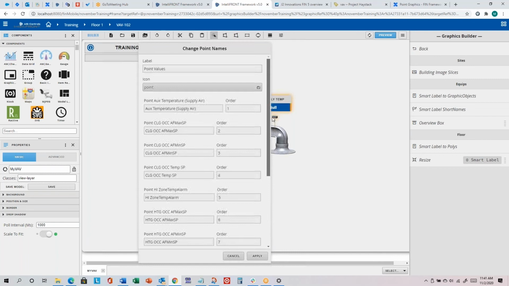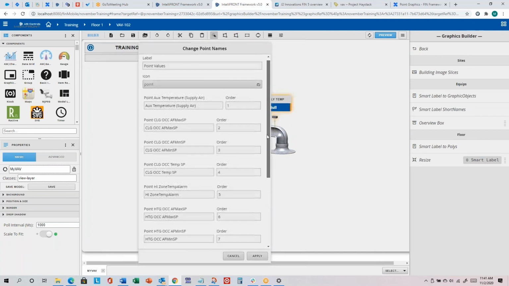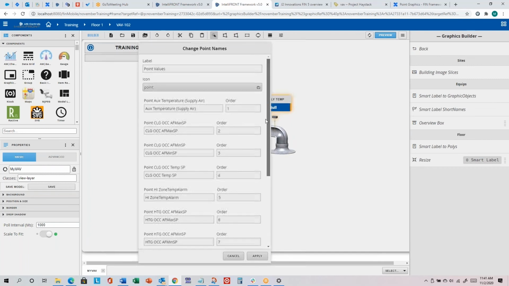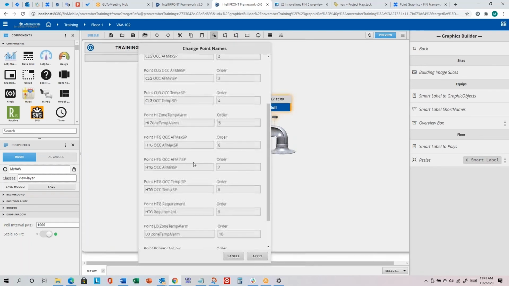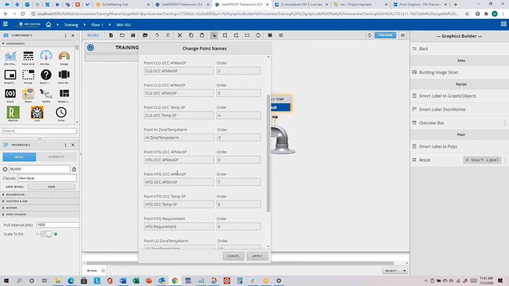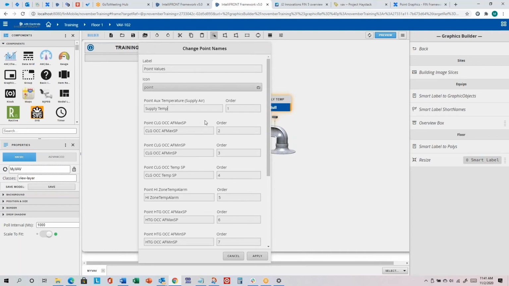The point isn't to put these in psychologically the best order. It's just to show you how to make an overview box. You can change the name. For example, if I wanted to change that aux temperature supply air to just say supply temp, I can just go into that box and type supply temp. It's obviously not alphabetical anymore, but I think you kind of get your choices in terms of editing.